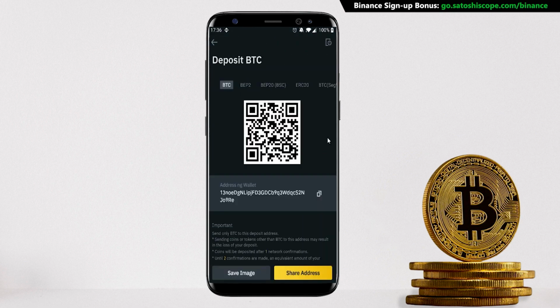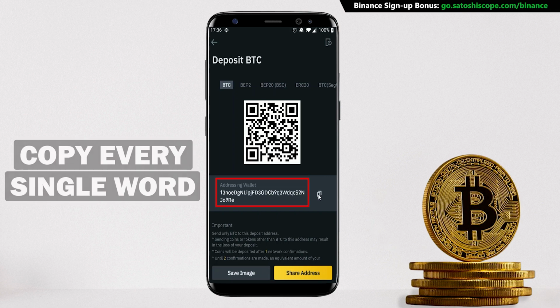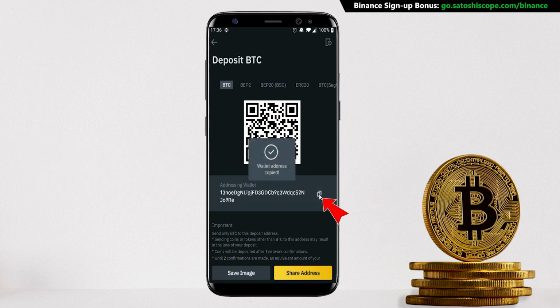Now this page with your wallet address here will show up, and it's very important to copy every single word when you want to use it. So I always suggest you click on this button to copy. Don't copy it any other way or type it out one by one, as you can make a mistake and your coins will be lost.